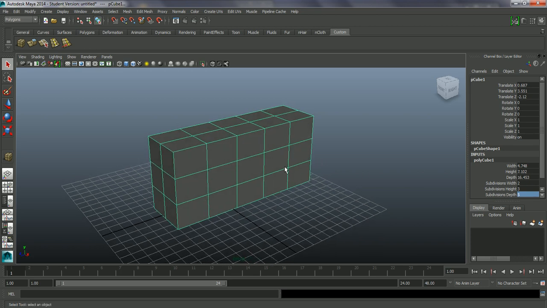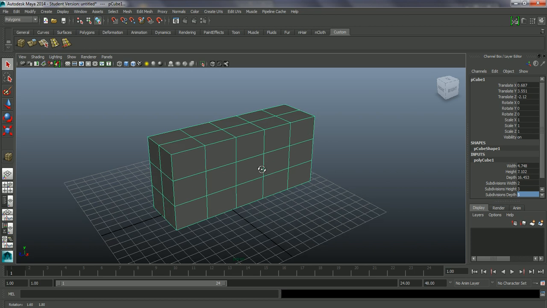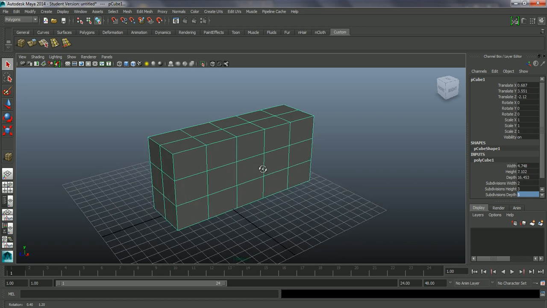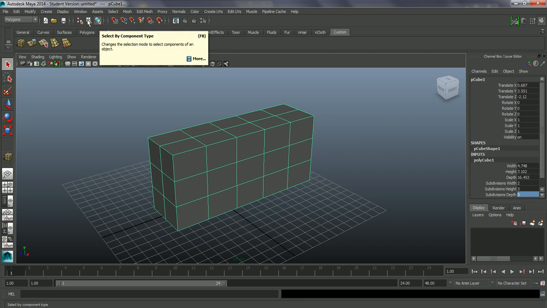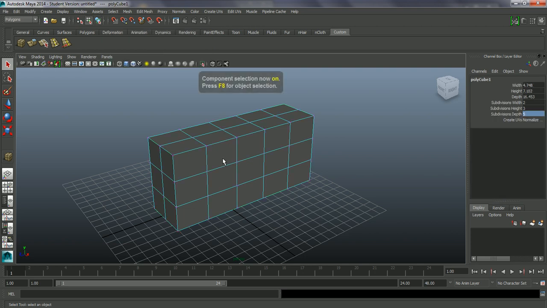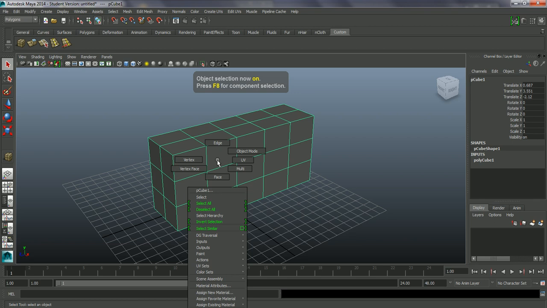So then what we need to do is get into sub-object mode. Remember there's a couple of ways to do this. We can go into our component type, or we can press F8 to go into our component mode. But I prefer to right-click and just go into my sub-objects here. So we have vertex, edge, face, which are going to be the main ones we're using. I'm going to go into vertex first.